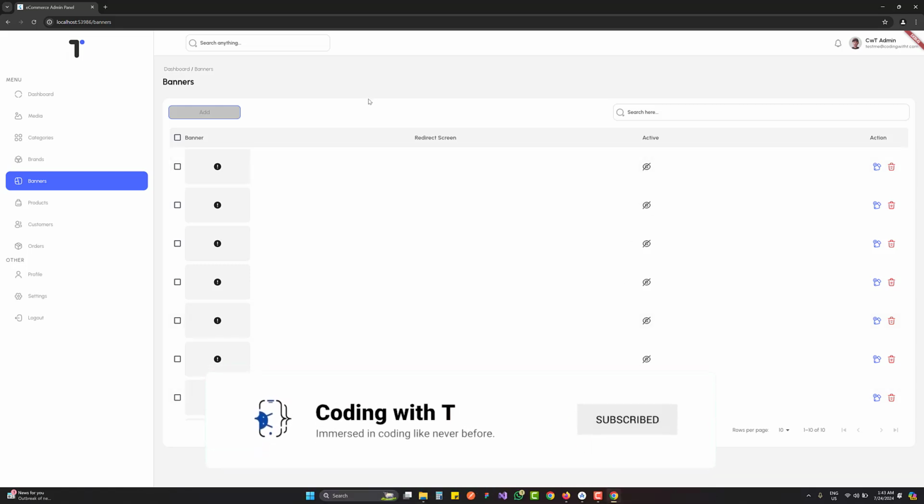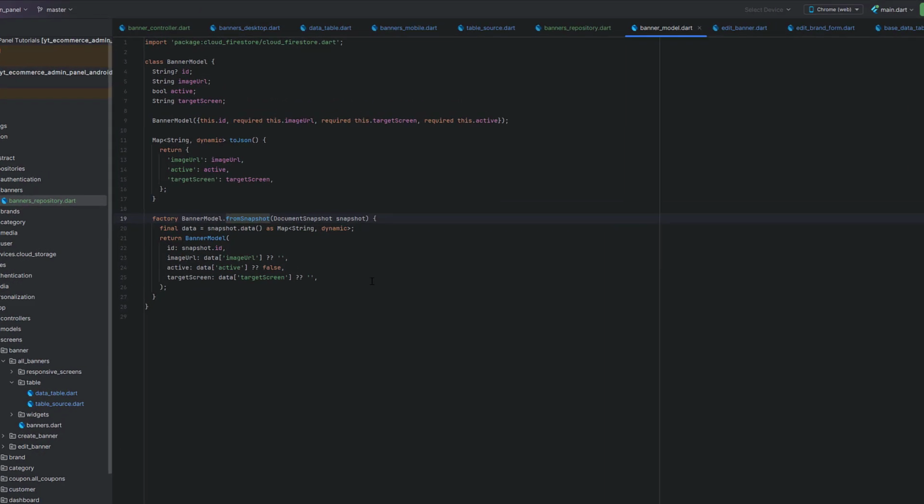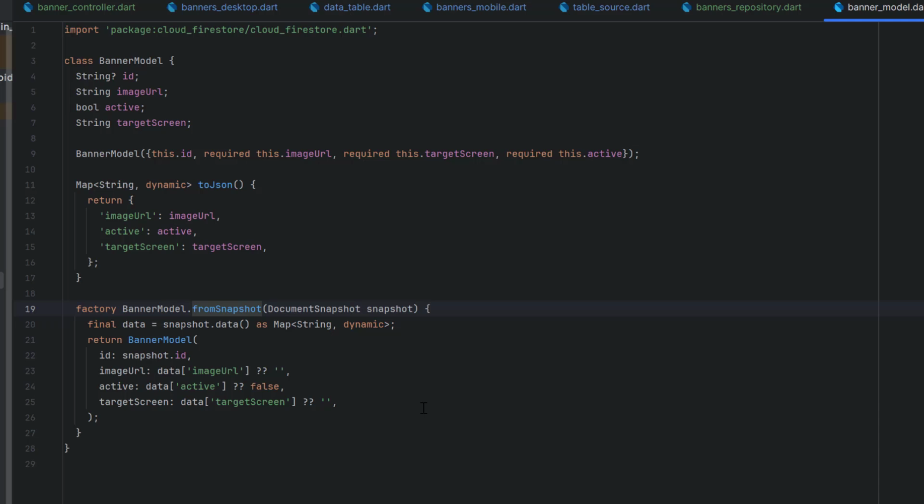Okay, so here you can see we have the banners, but we cannot see the images, redirect screen, and also active is hidden, which means it is not active. So I think we received the total count, but we were not able to read the actual data. So in here, I have found the issue, which is very interesting and very informative.